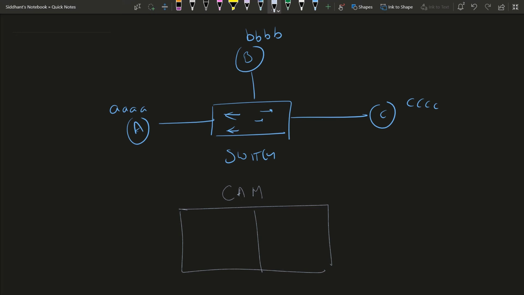This will be empty. Suppose this is port number 1, this is port number 2 and this is port number 3. Now the CAM table is empty, and suppose A wants to talk to this PCC here. So it will send an ARP request and it will try to gather C's MAC address. So it will send that request to the switch.